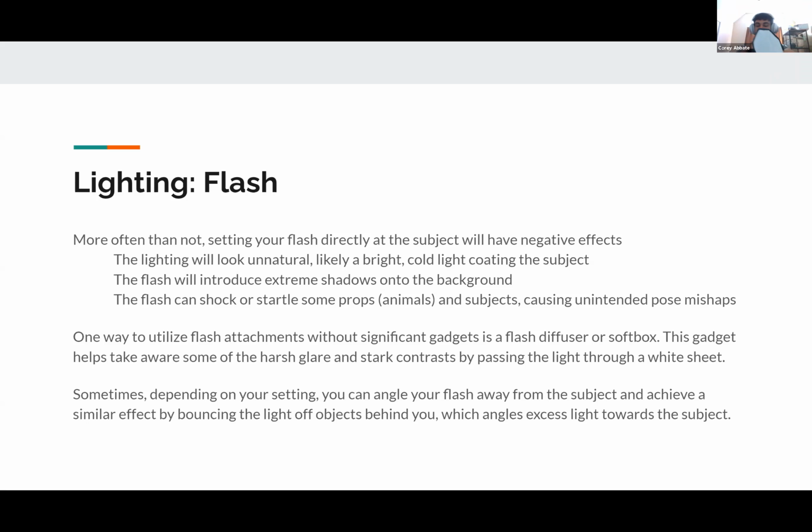But if you have a DSLR or a camera that has a flash where you can easily put this on, I highly recommend getting a softbox. It helps a lot. If you don't have a softbox and you have an external flash, just try pointing it away from the subject. More often than not, the flash will flash back behind you. It'll hit whatever's behind you, and it will come back at you in a much softer way.